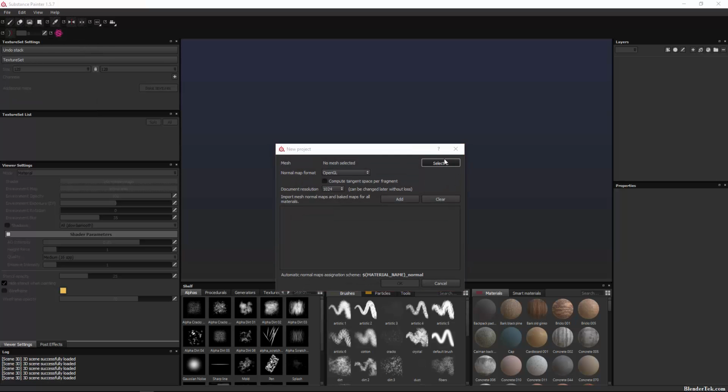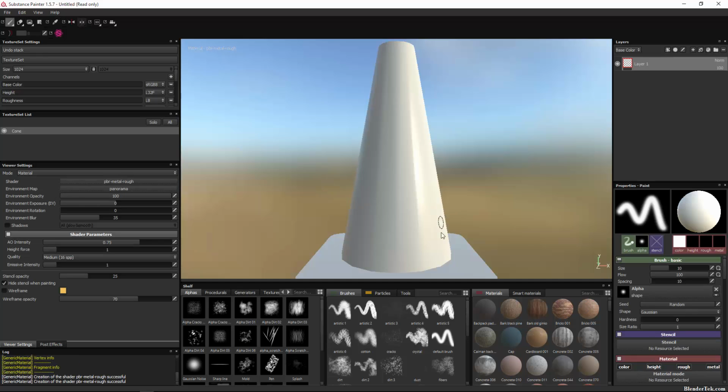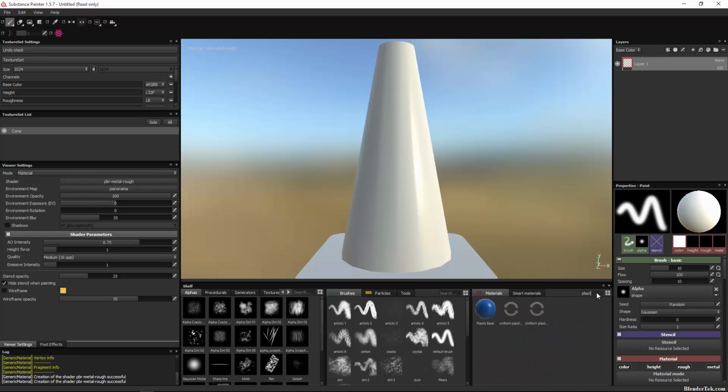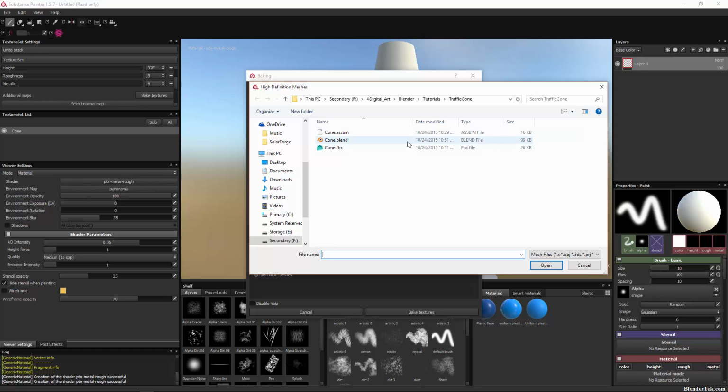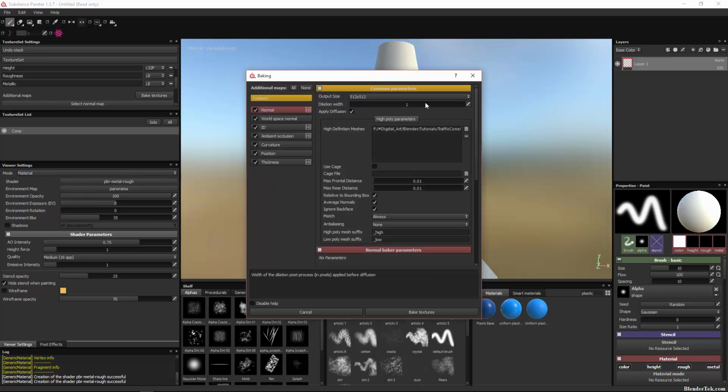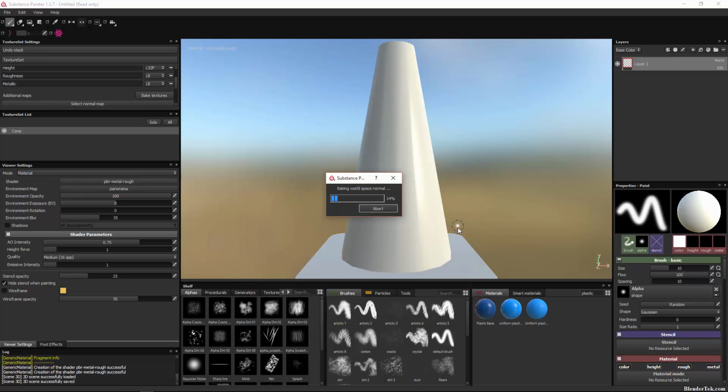So let's go new, select our mesh, let's go DirectX normal map format, and let's search for a plastic material. Although first, let's bake our textures. So bake textures, high definition meshes. We'll go from cone.fbx. A dilation width of 2, and we want 2K. This is a situation where you might want a high poly mesh. You might want to create some nice bevels and subdivide it and such for a high poly bake. But we'll see how it turns out with the auto unwrap.